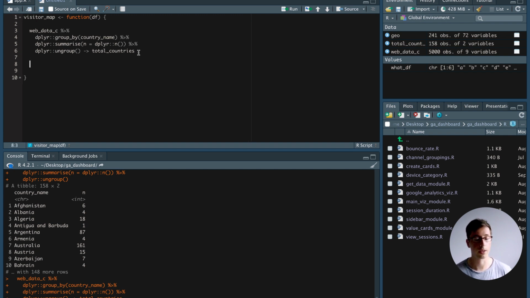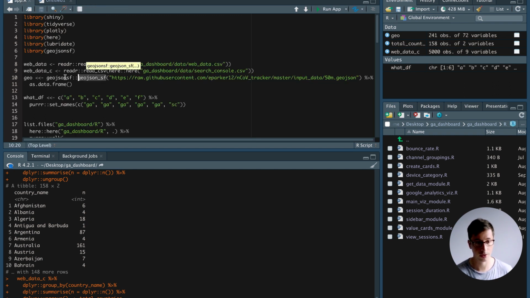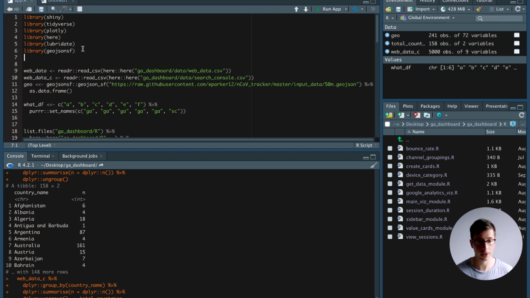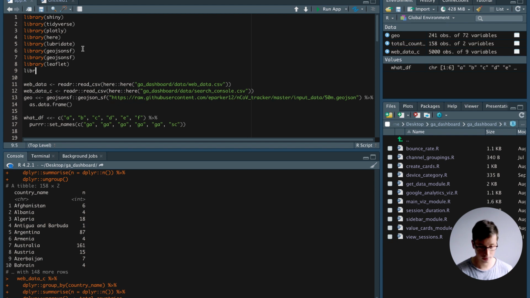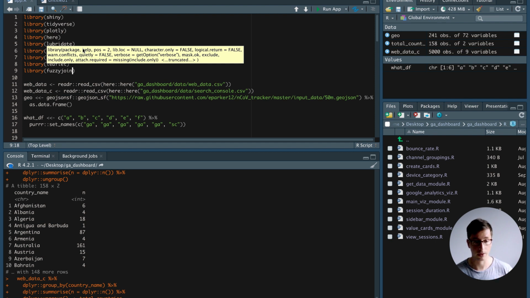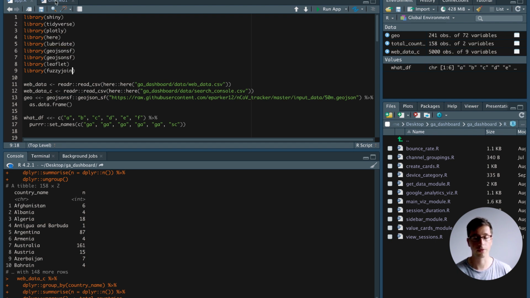What we have to do next is I'm just going to include the GeoJSON library and also the Leaflet library. And then for later on, we need the fuzzy join library too, because in this one, in the data frame, the countries are not matching one-to-one. There are some countries that are spelled a little bit different. So we're using the fuzzy join to join more countries, basically, instead of just using an inner join.